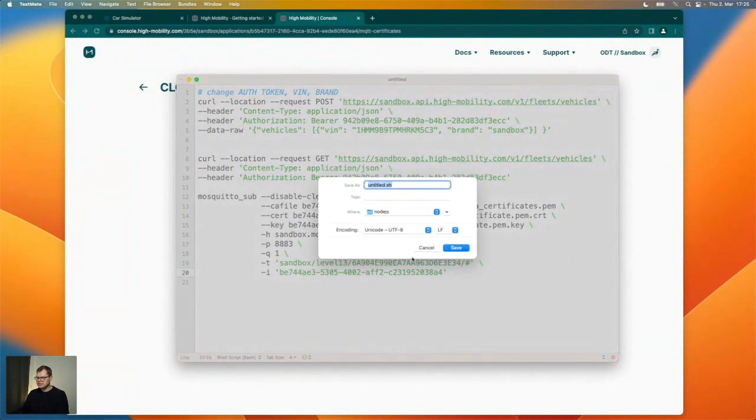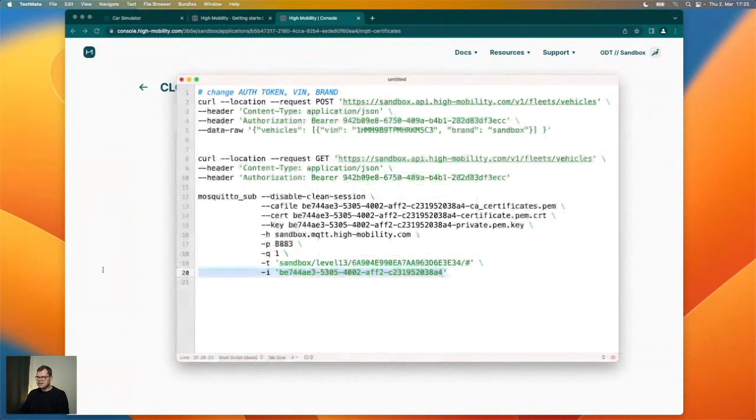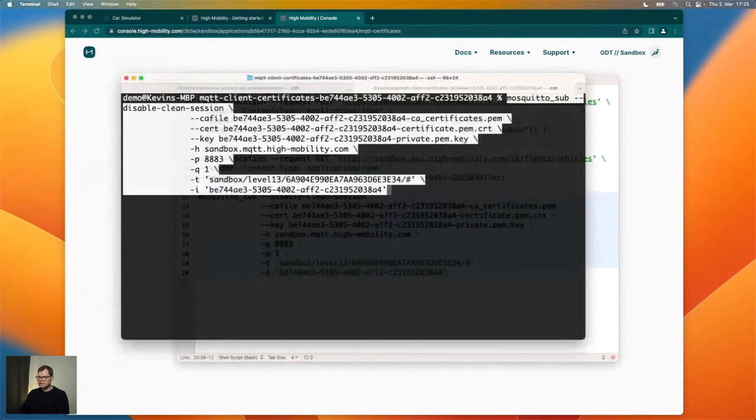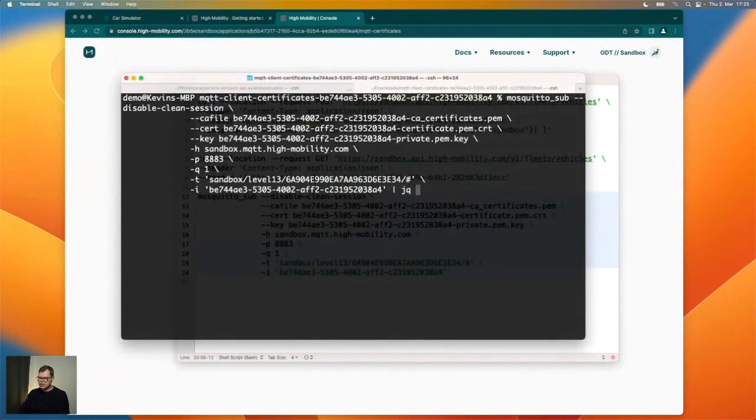Oh, I don't need to save that, sorry. Okay, so now I got my snippet set up. Let's go ahead and run it in the terminal. Here we go. Also, the jq is just a JSON prettifier, so we get some nicer output in the terminal. Connection seems to work. As soon as I connect, now it starts to listen to any updates from the vehicle.